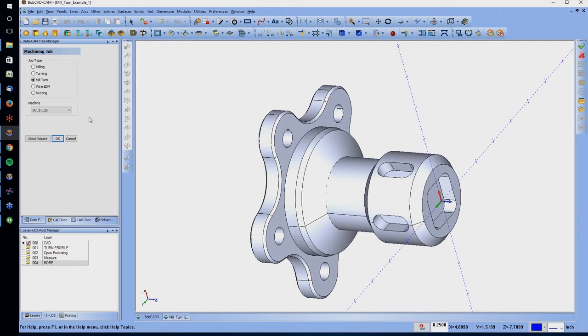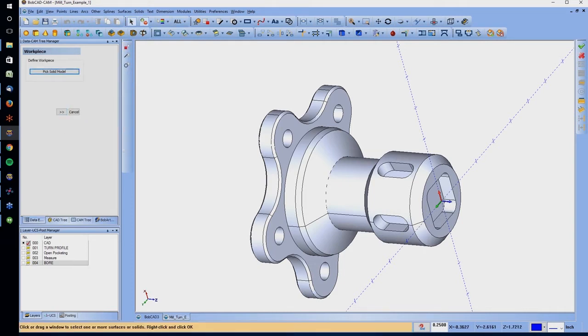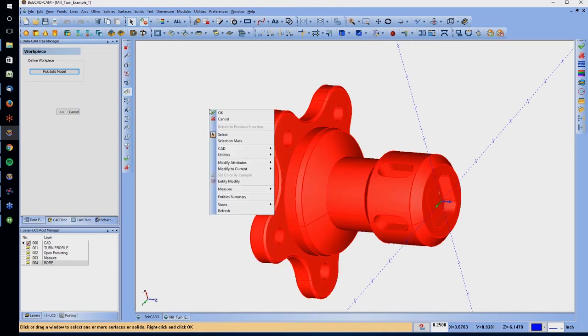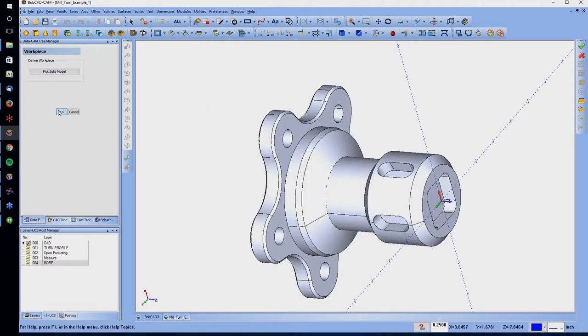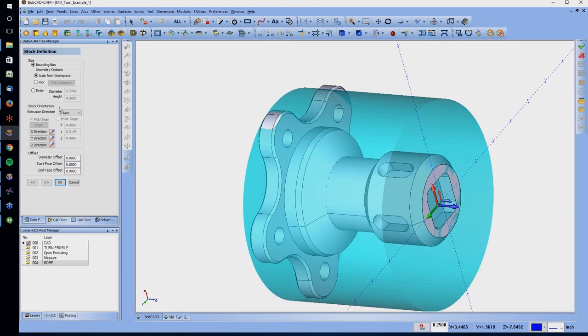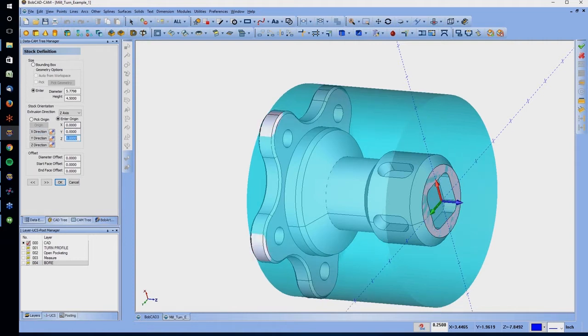Okay. Now once you pick your option, you'll hit Stock Wizard, and what will happen is it'll ask you to pick your solid model. So we pick the solid, right click OK, and then we hit Next and we do the setup. What's nice is when you're using the mill turn function in particular, you actually have the ability to use the actual milling stock wizard that we normally use when we're doing milling operations. So the nice part is you can just define pretty much all your settings and how you want it to output and all that good stuff.